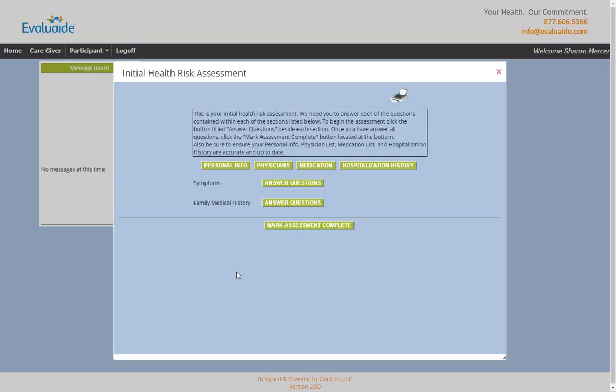Health Risk Assessment step. You must complete this section before you will be able to proceed any further. Some of your information may have been added previously by one of our staff members. Therefore, it is very important that you verify and complete your personal information, physician's list, medication list, and your hospitalization history.